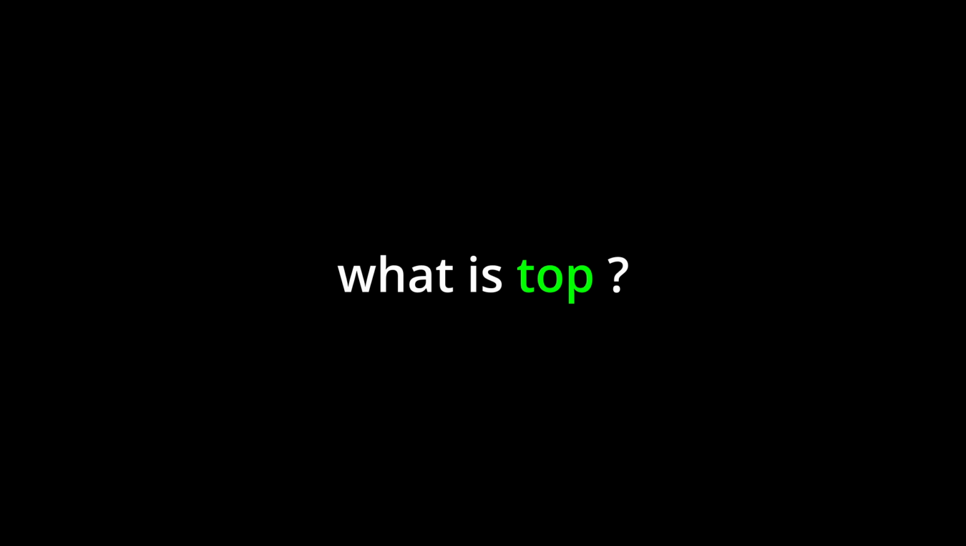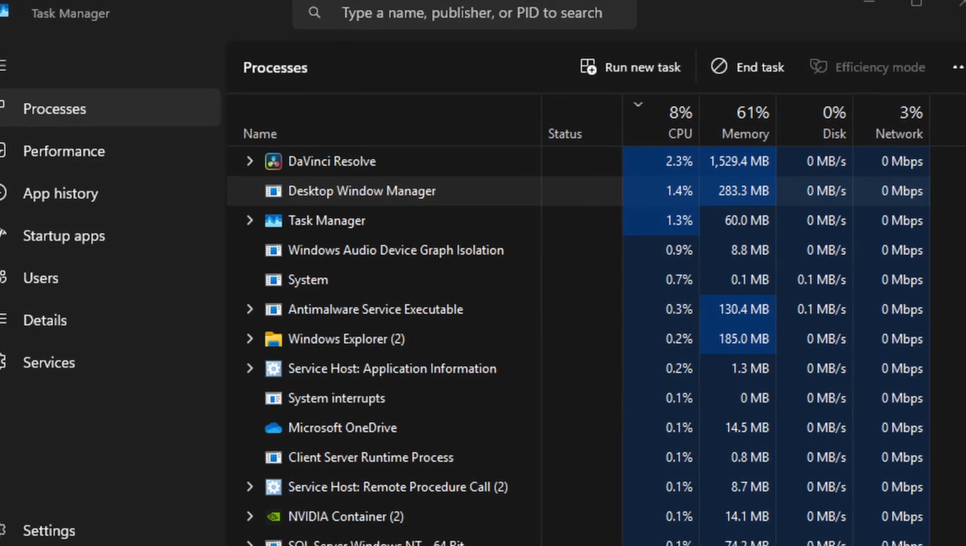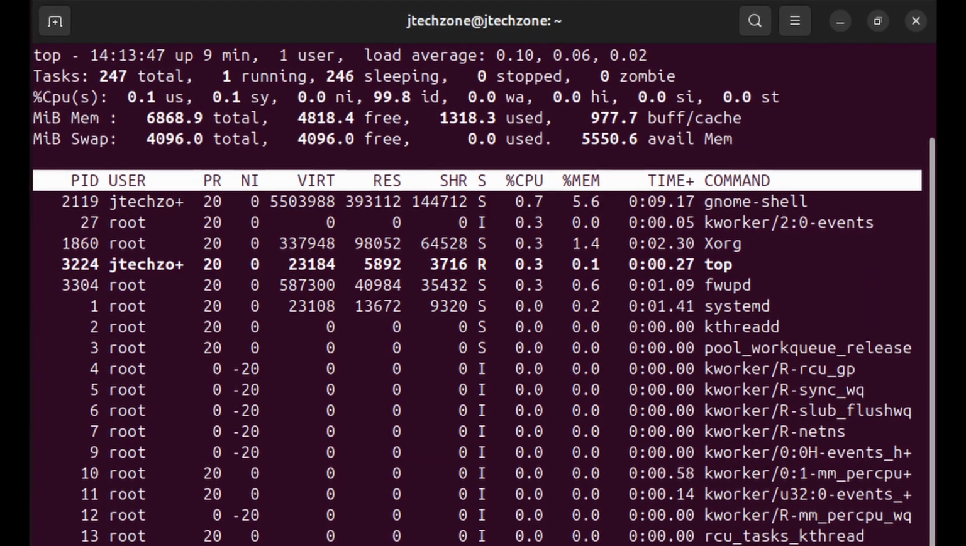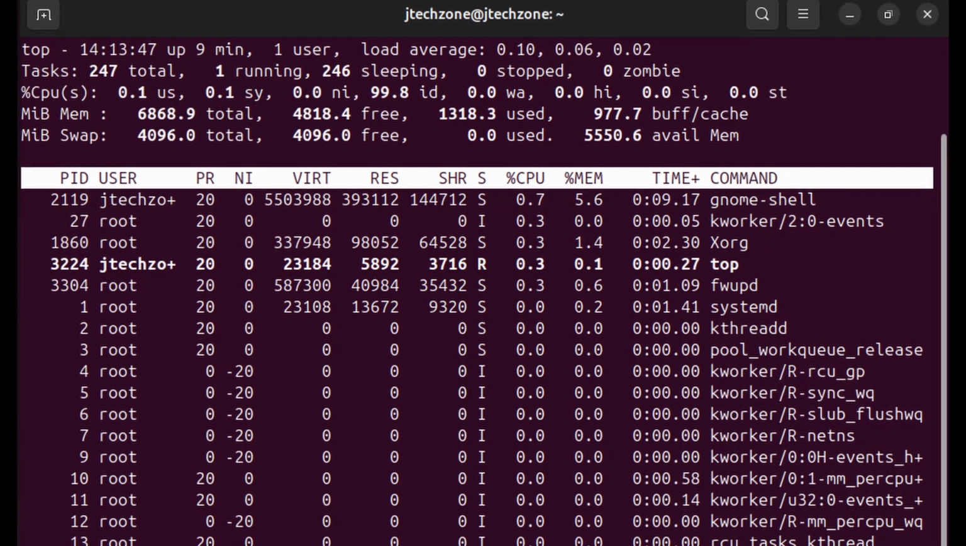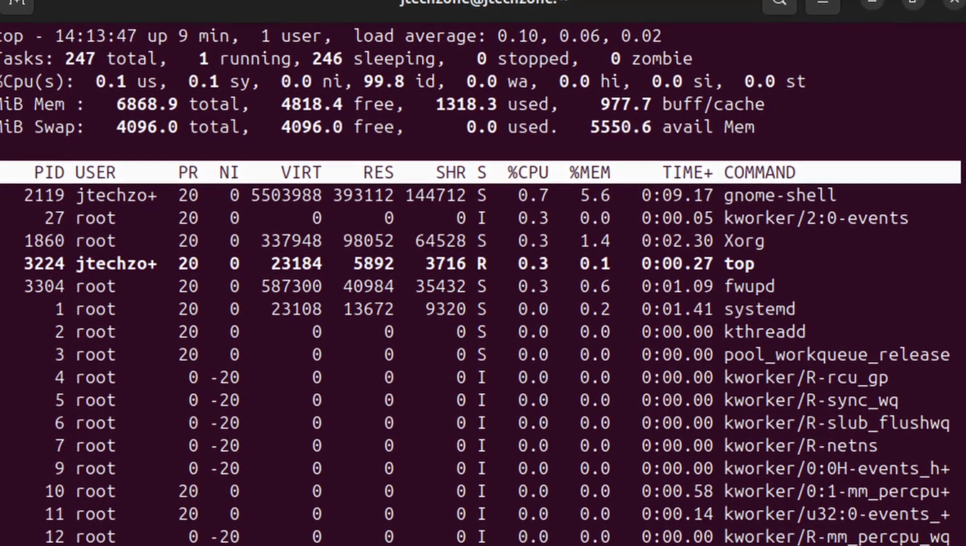So, what is top? It's a built-in Linux tool that gives you a real-time view of your system's performance. Think of it like Task Manager on Windows or Activity Monitor on macOS, but it's in the terminal. It shows CPU usage, memory stats, and every process running on your machine.